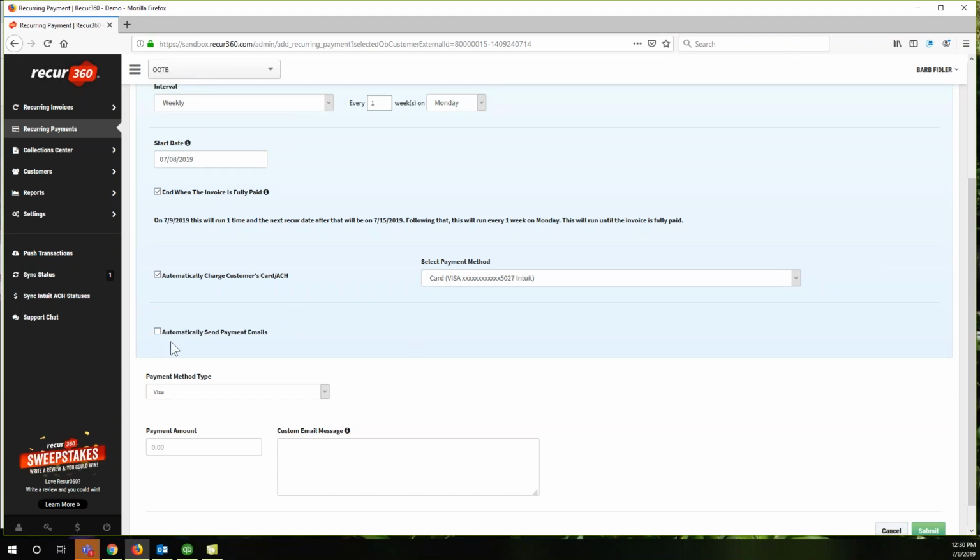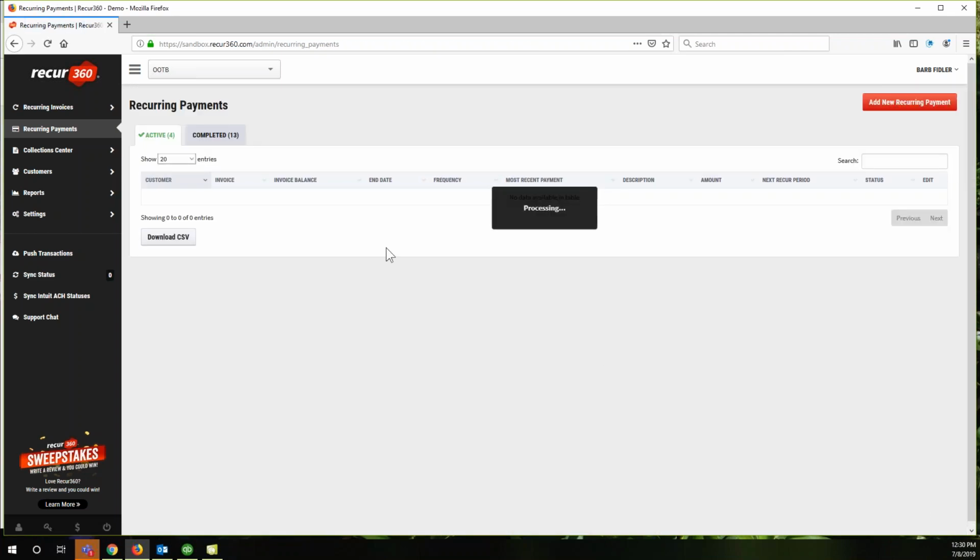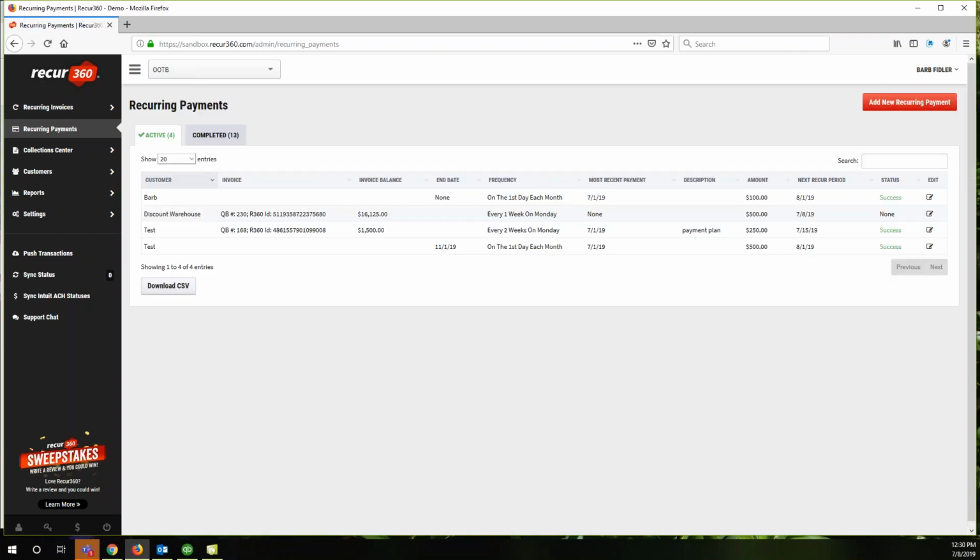Okay, so now I can use it here. If I want to email that to the client to tell them, hey, here's a copy of your receipt for the payment that we processed. It's a Visa, it knows that, so it matched the payment method. I put in the amount that I'm going to charge them. Let's say it's going to be $500. And then any message I want to go out on that email that goes to them. And then I press submit. And now that's got a scheduled recurring payment against that particular invoice to get processed for that client.